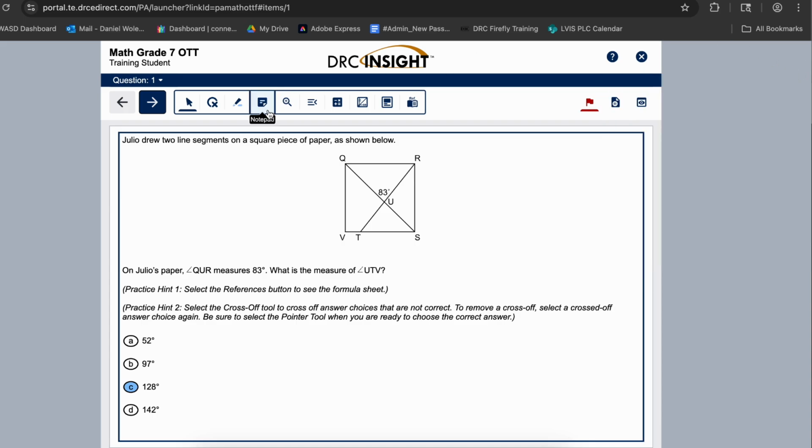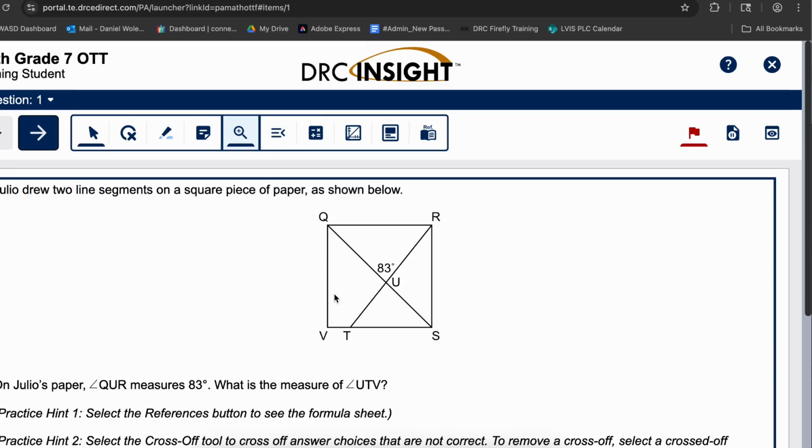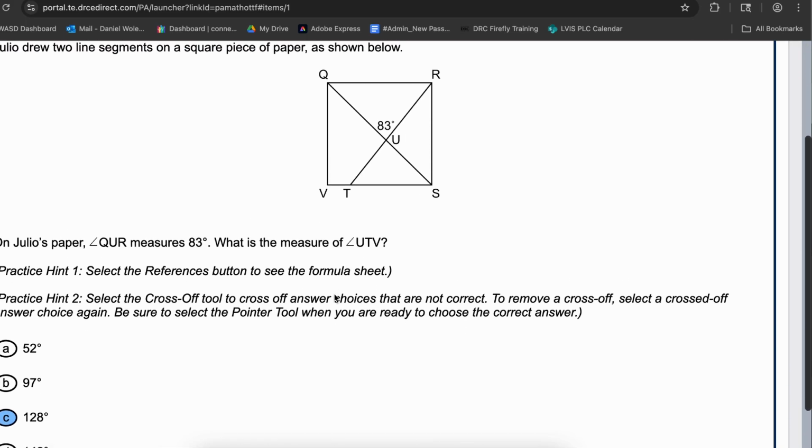The next tool in our toolbar is the magnification piece. Here, I can make all of my text larger so that it's easier to see. The first option, a 1.5x, will make my text full screen.